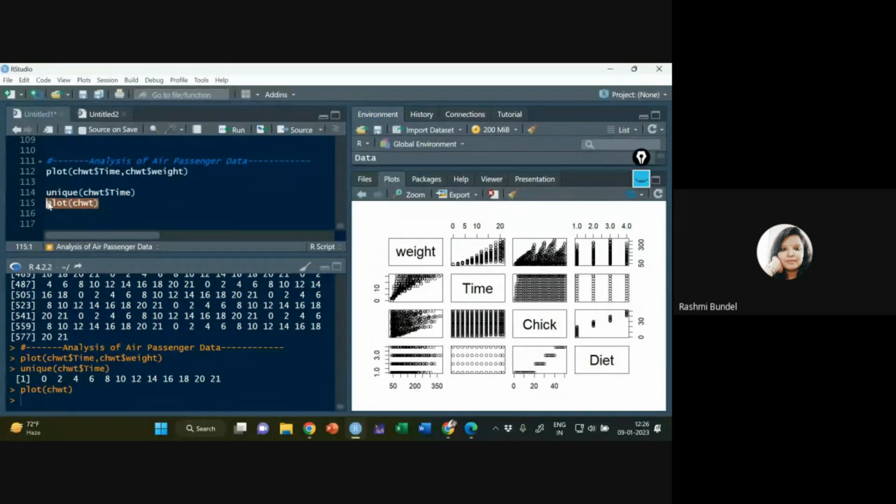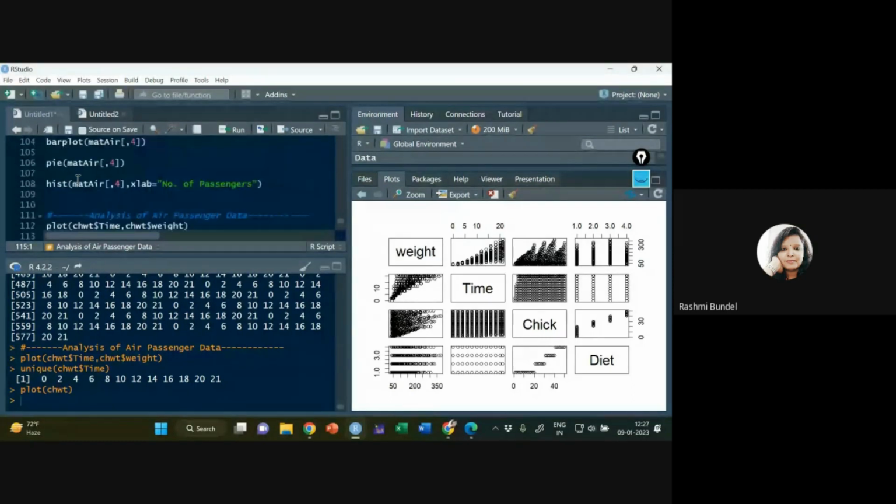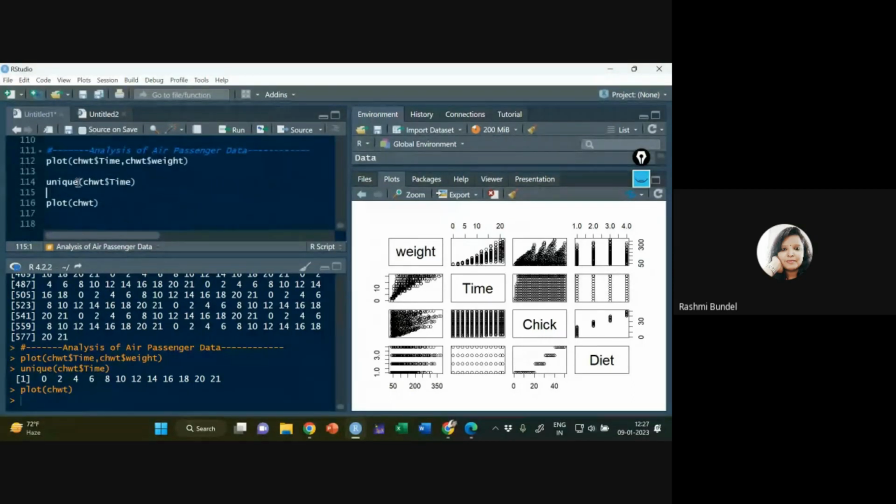Okay. Now next is, since we have plotted just the time versus the chick weight, and the data type for chwt was list. So simply plotting our data gives us such type of graph.